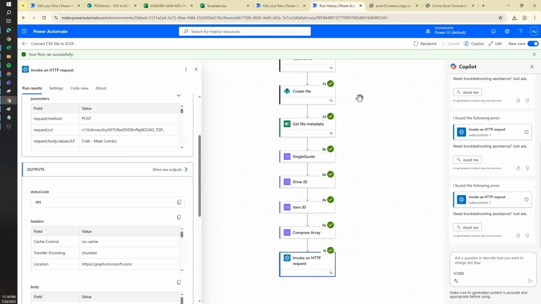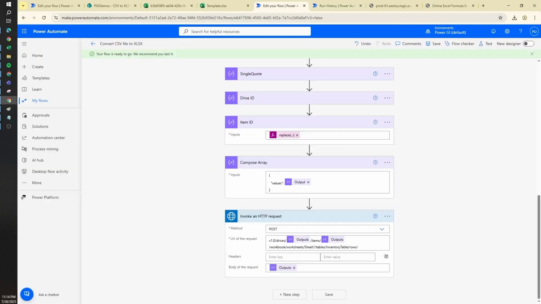And it can be used in many scenarios where we are working with Excel and we want it to be faster because the Excel connector is quite weak and slow. So this approach of using the Graph API and the HTTP request is really useful, and I think it's pretty cool.